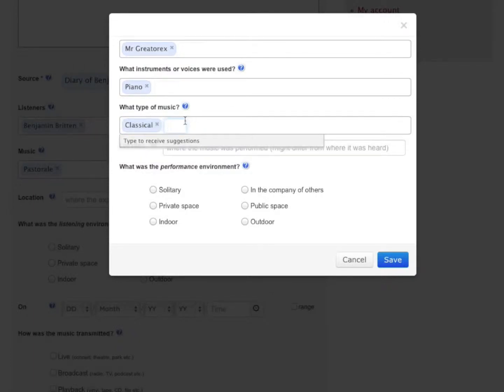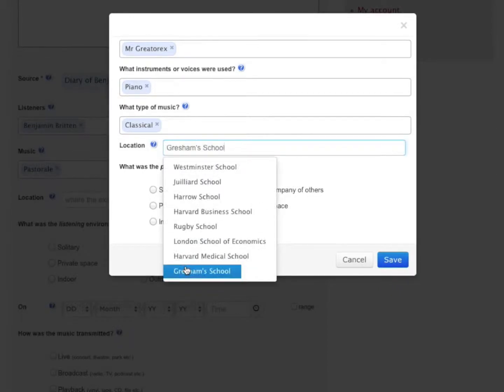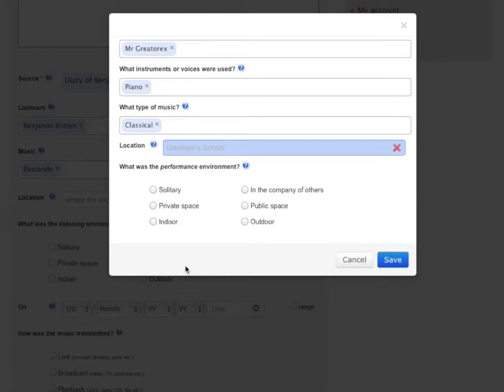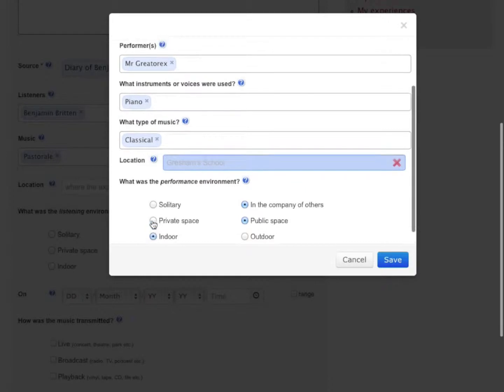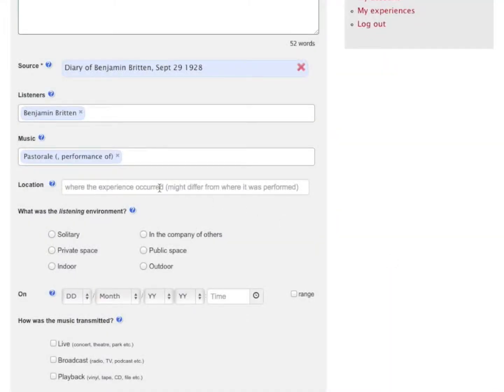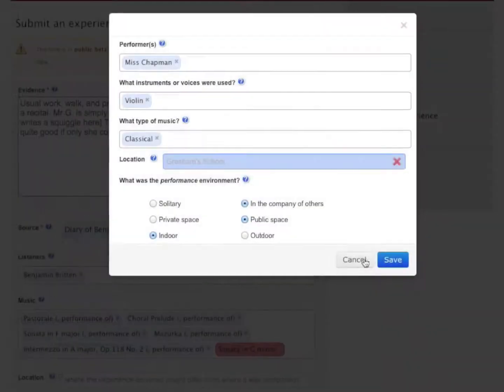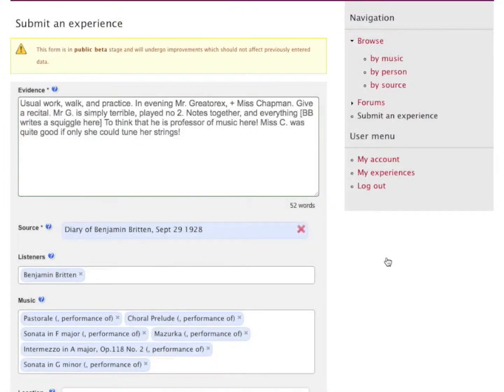Remember that the location where the music was being performed was not necessarily the same as where it was experienced. If it is unknown, just leave this field empty. Similarly, the performance environment might differ from the listening experience. The latter will be accounted for on the main form. Click on Save to return to the main form. You should now repeat this process for each piece of music that was included within the listening experience. Remember to click on Save each time.